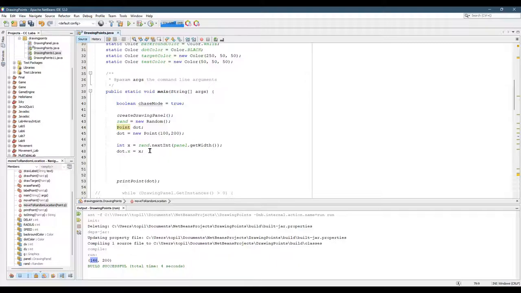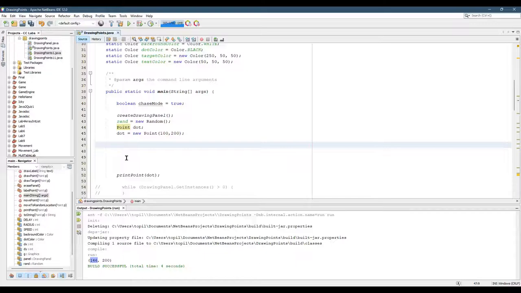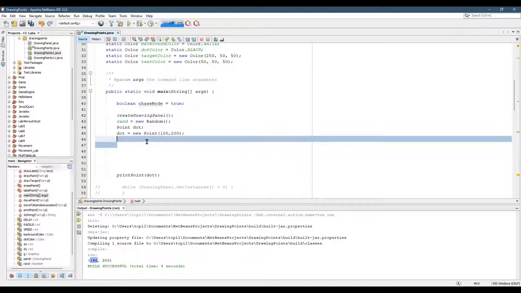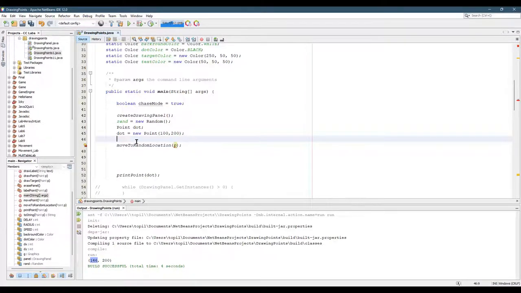All right, so up here, we're going to delete this. And oh, I already forgot what I called it, move to random location. Now, if you put P in here, well, what is P? Well, P doesn't exist anywhere in main. What I actually want to send in is this point called dot. All right, last thing. Do I need to give it initial coordinates if I'm just going to reset the location in here? No, this 100 and 200 is pretty useless, so I'm going to go ahead and delete it.